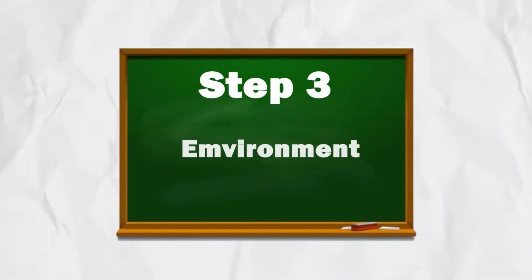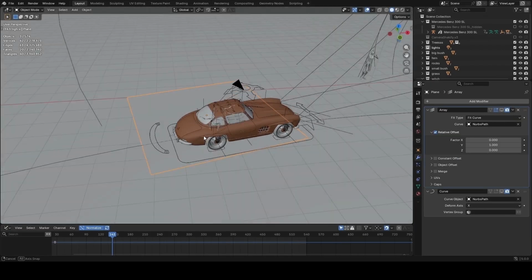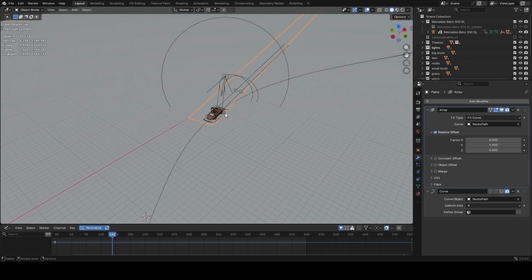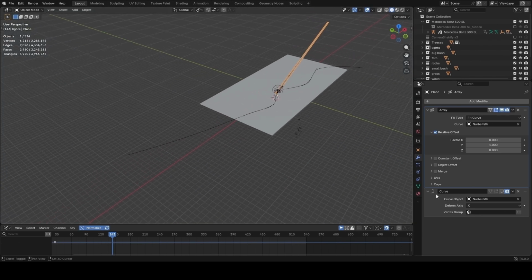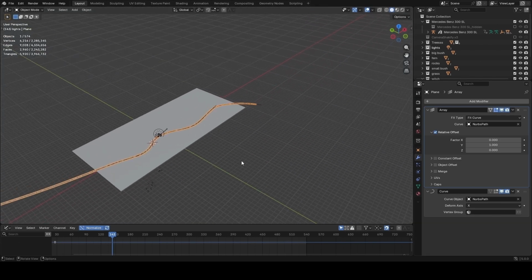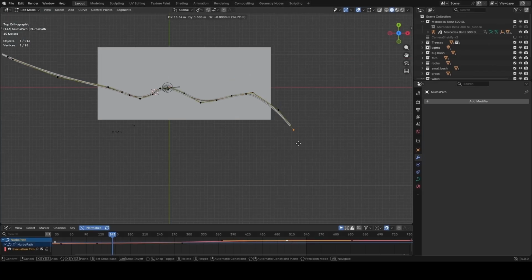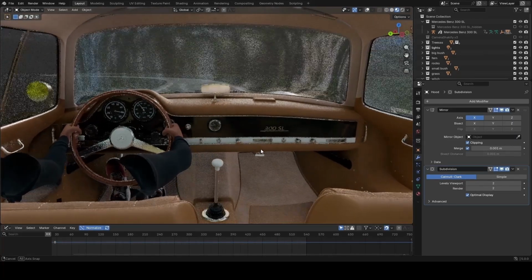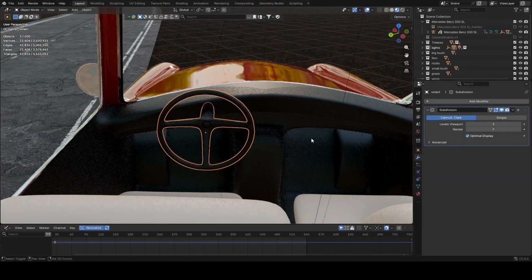Step 3. Environment. In the environment, I added a plane and used an array modifier. Later, I used a curve modifier and used a NURBS path curve to make the road. I downloaded a simple car from Blender Kit that has a good interior, not some blocky, ugly interior.